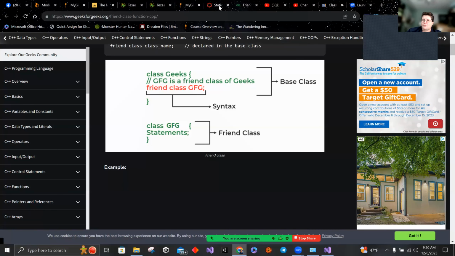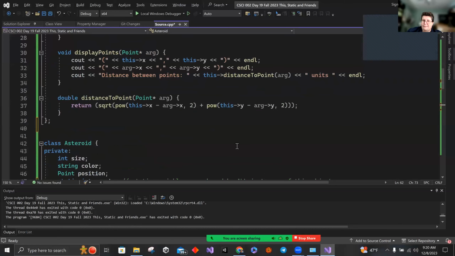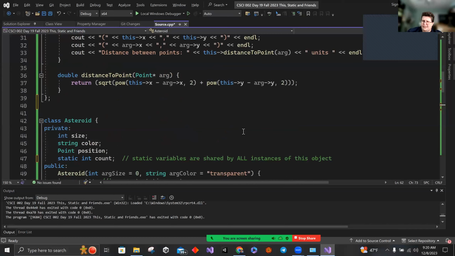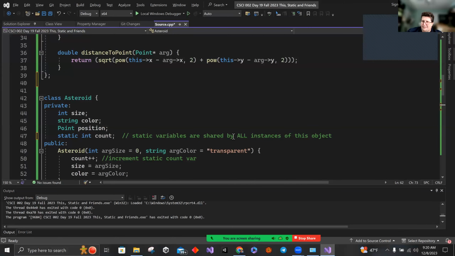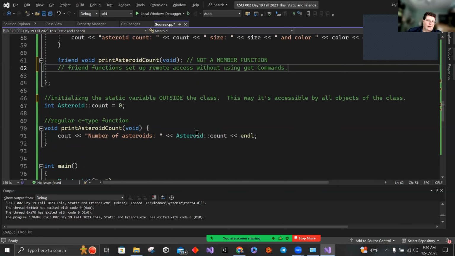So if you want to be able to share private, protected, and public members without using accessor methods, you can do this. Now, be careful because you're giving them access to your stuff, which means they can change it. Okay, it's not just accessor methods. It's not just retrieval methods. They can change stuff in there. So be careful with friend functions, but they have their uses.